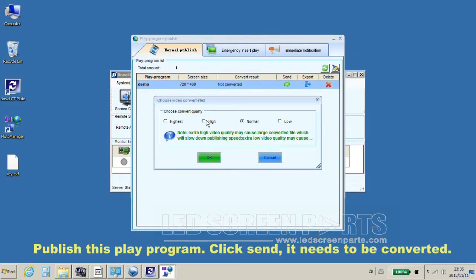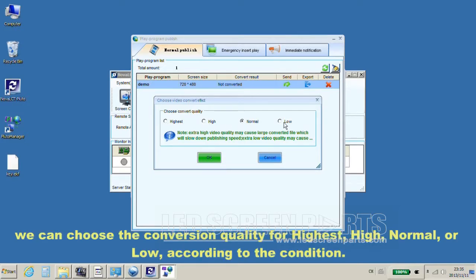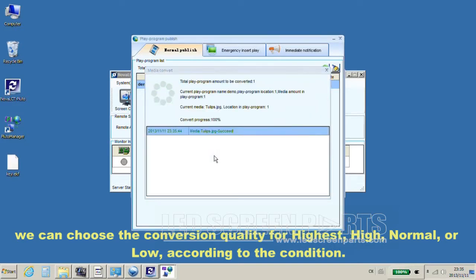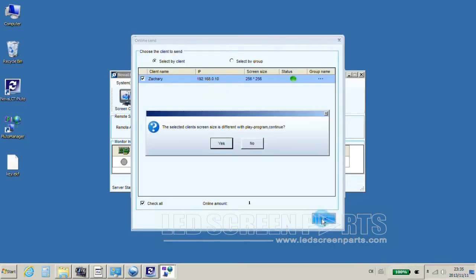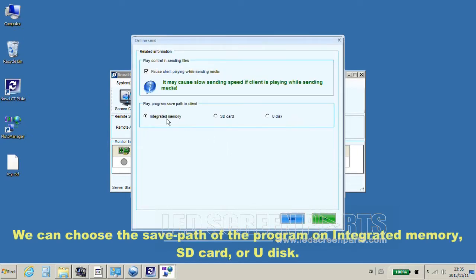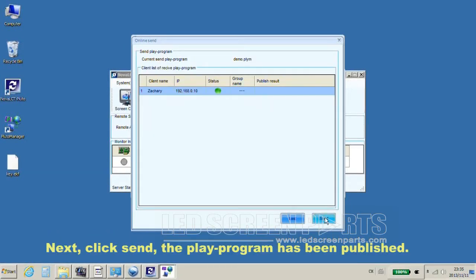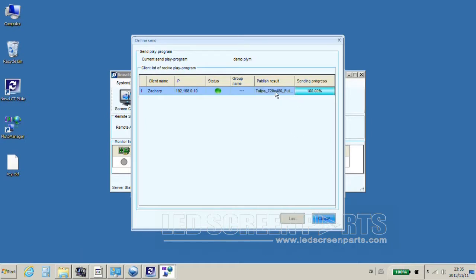It needs to be converted. We can choose the conversion quality for highest, high, normal, or low according to the condition. We can choose the save path of the program on integrated memory, SD card, or U-disk. Next, click Send. The play program has been published.